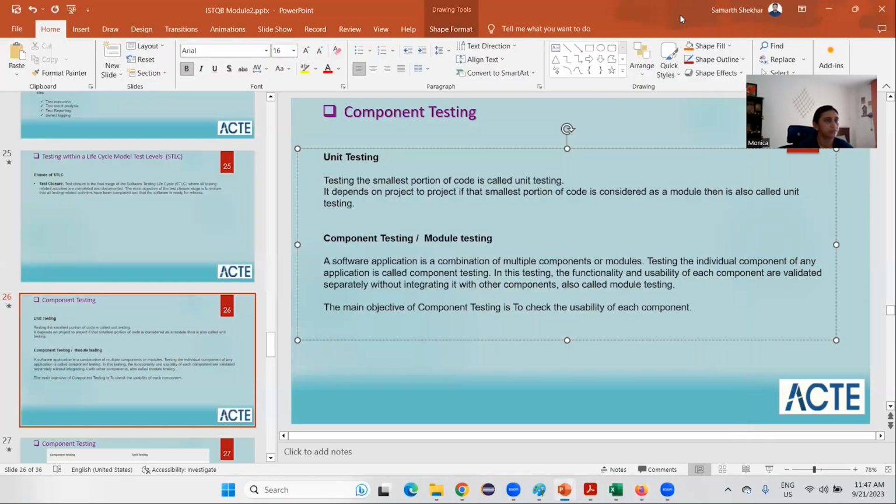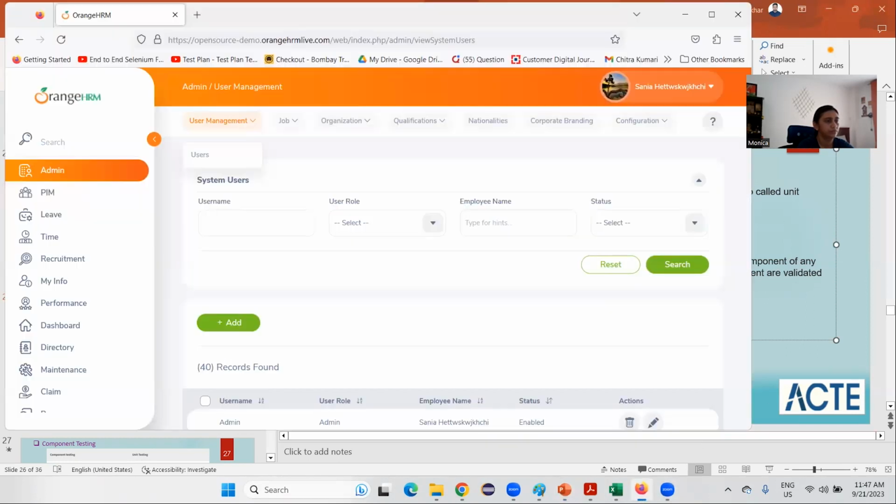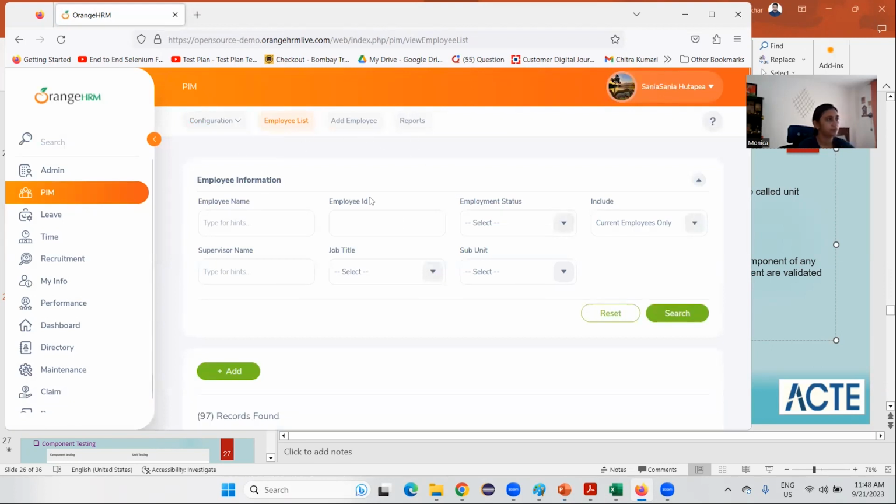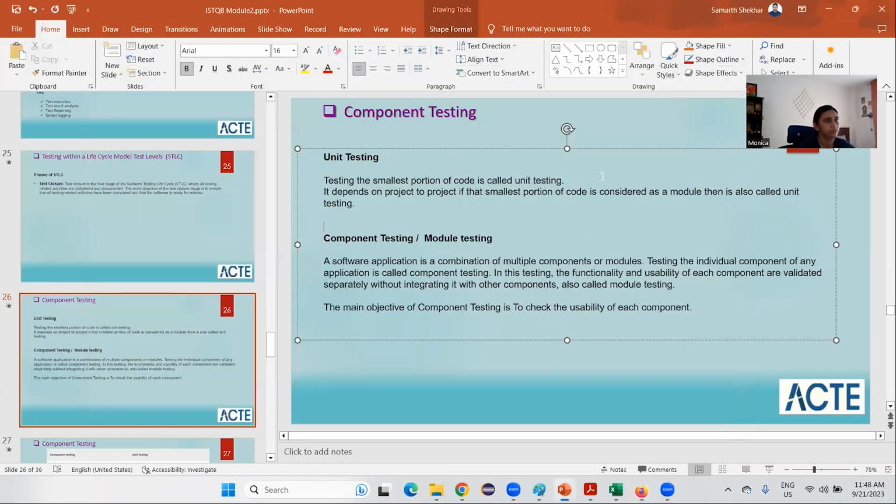The main objective of component testing is to see that the functionality of each and every module is working as per the requirement or not. The admin module has these functionalities, so whether they are working individually or not, that we test in component testing. Similarly, for the PIM module, we will test the defined functionality. So this is component testing.